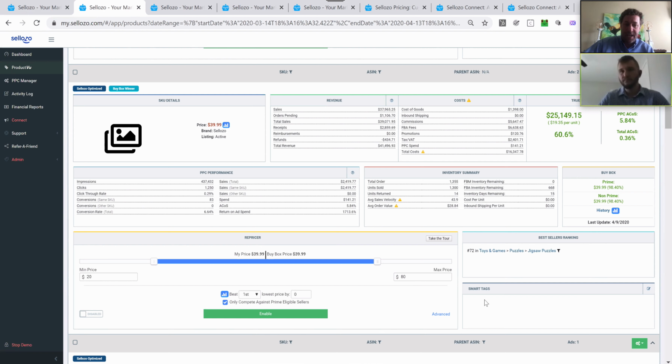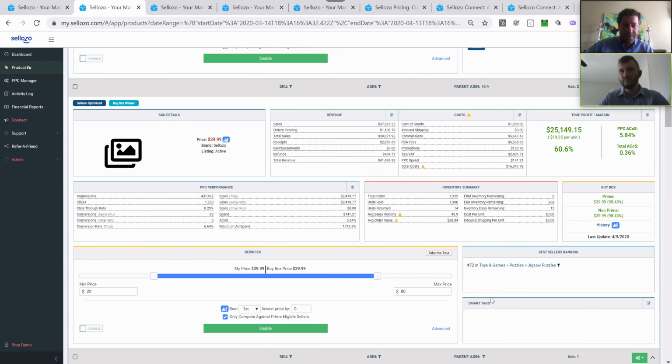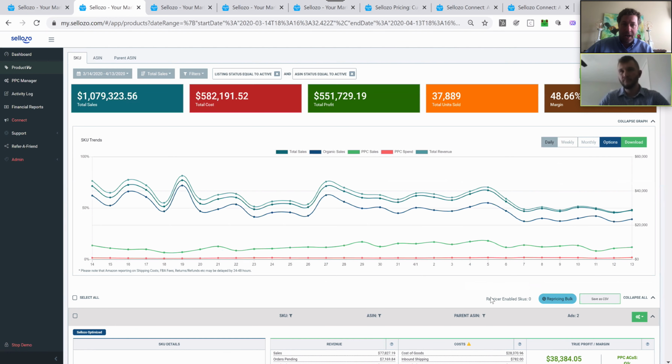You can tag this as dog leash, and that will allow you to then filter in this product view by smart tags. So let me just scroll up to the top now real quick so I can show you the filtering for this product view section.